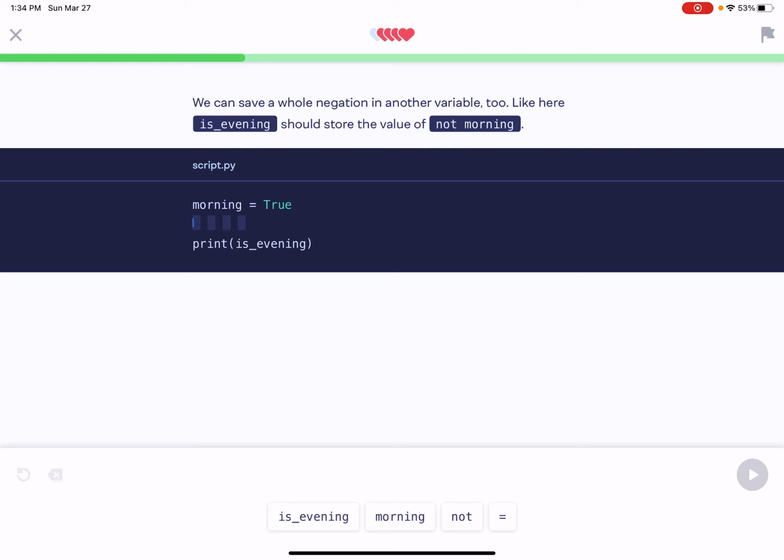So we can see a whole negation in another variable too. Like here, is evening should store the value of not morning. So they're asking for us to basically negate this variable, and then we want is evening to equal the opposite of morning, which is false. So we're going to print out false.